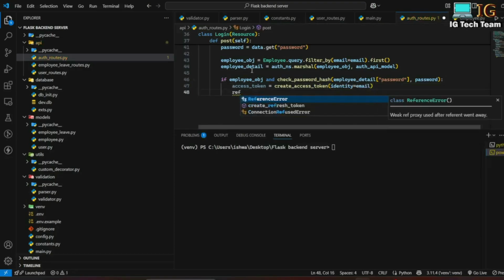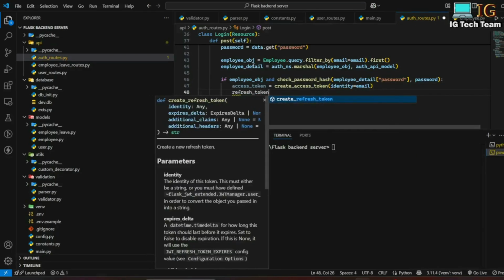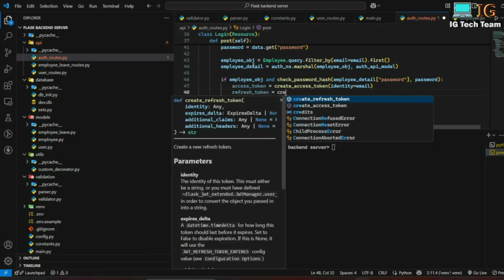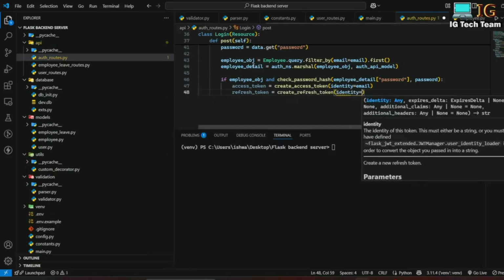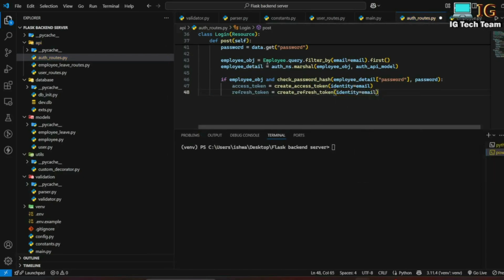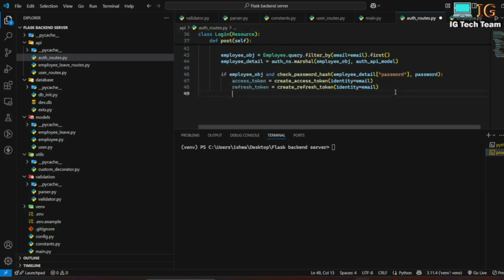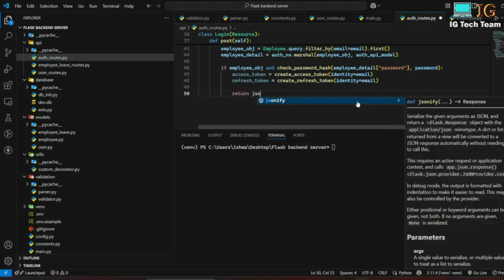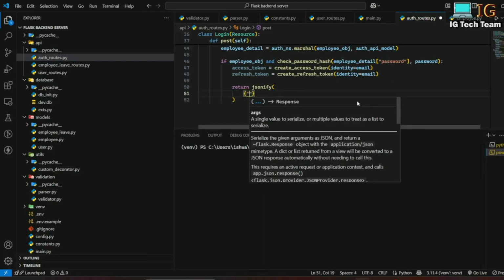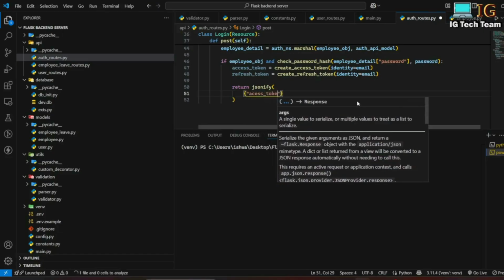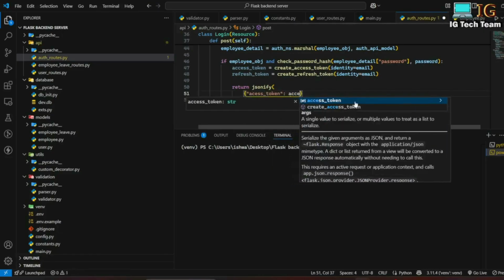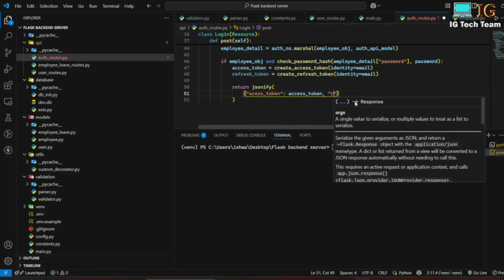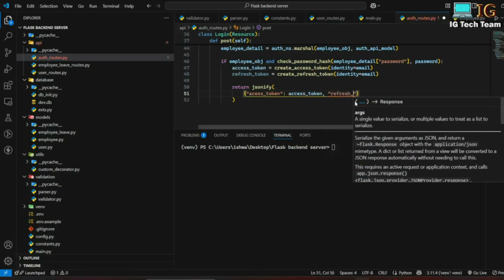Also for refresh token, create_refresh_token. Again, identity equals email. This access token and this refresh token will be required for authentication. I will come to this later. Now I can return in jsonify. I can return this token and I can return refresh token.